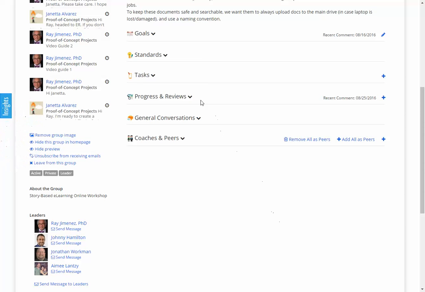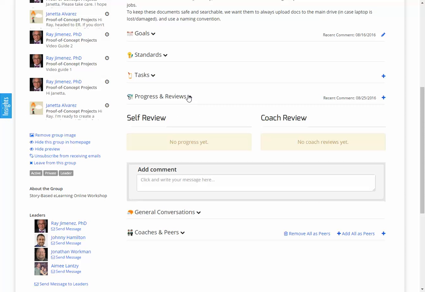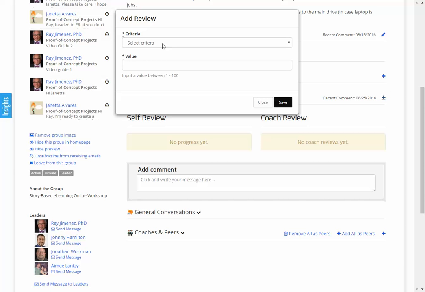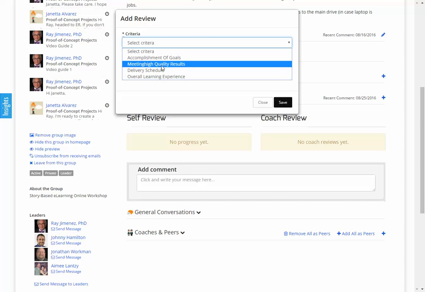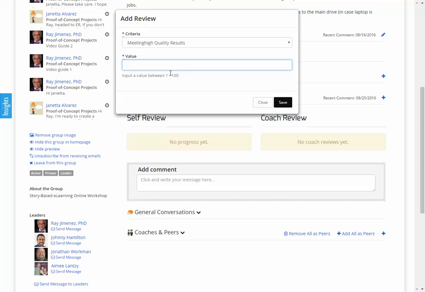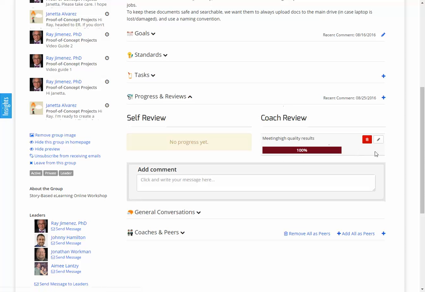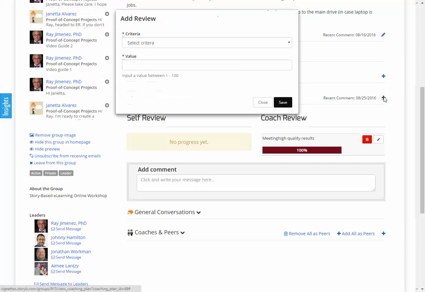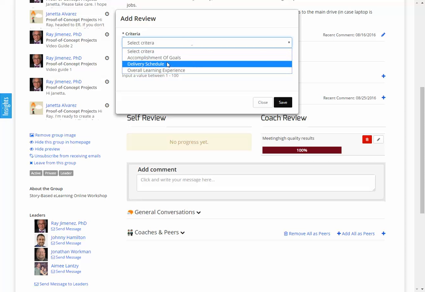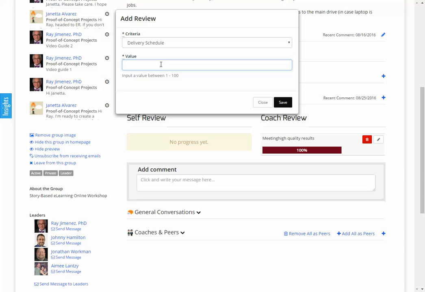Now, there's a progress part in here whereby the learner can do their own self-rating, but the coach can also do their own rating. So if one of the criteria is meeting high quality results, I can put in a score of 100%. And then this is dynamic. I can change it anytime. Or I can add another criteria, which we can configure and reset. So I have another criteria over there.